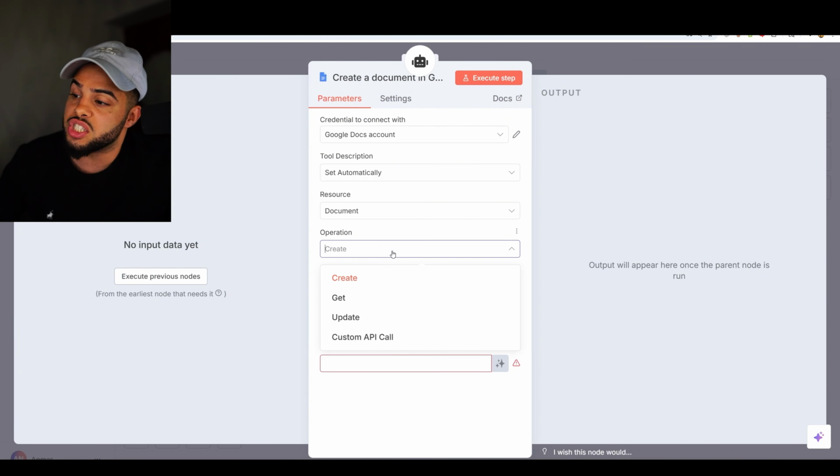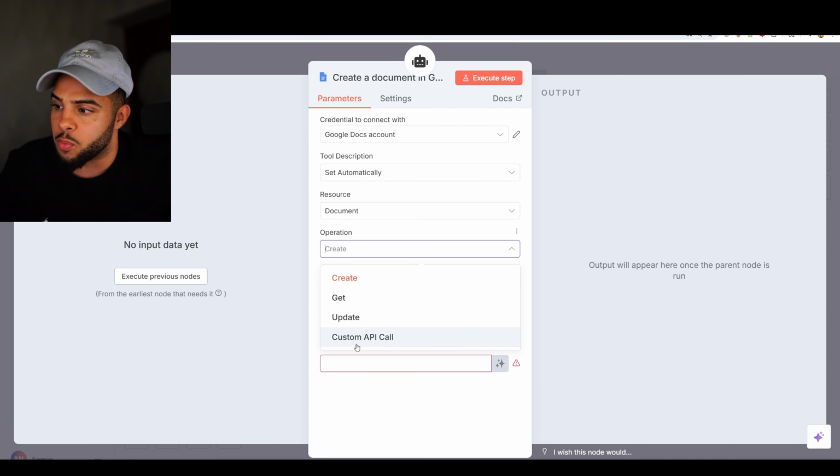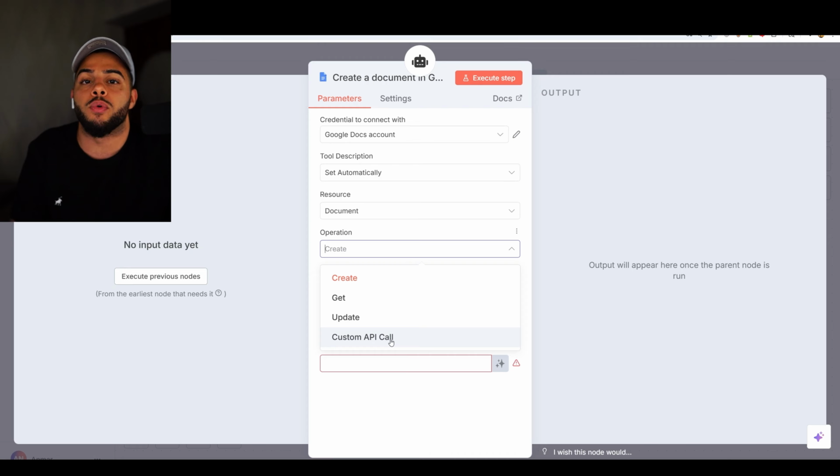Let me click the drop down. You're going to see 4 different options. Create means we have to create a document. Get means we get the information from a document. And then update means we update a current document. We're not going to do a custom API call. So what do we want to do, right? We want to find our existing document and we want to get the information inside of it. So what we're going to do is we're going to click on get.